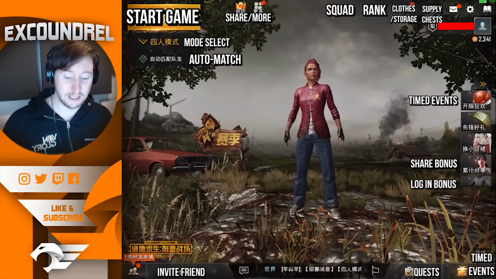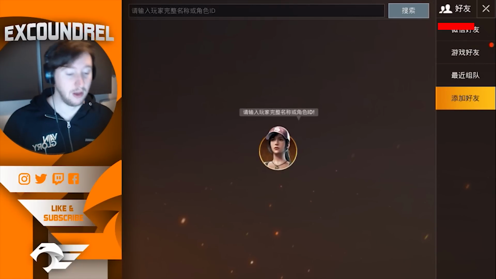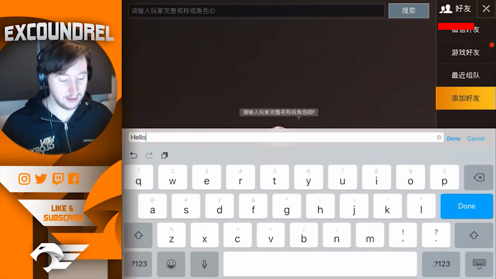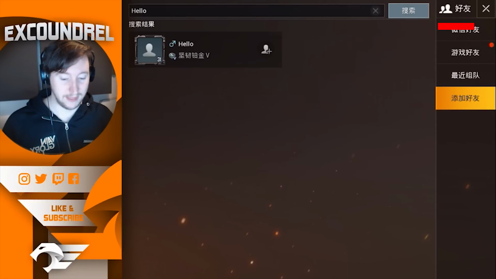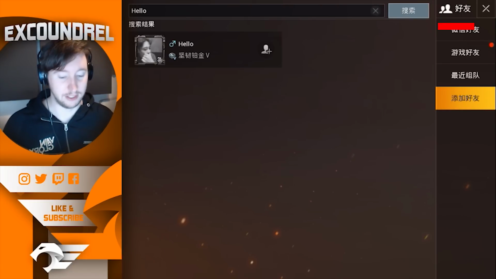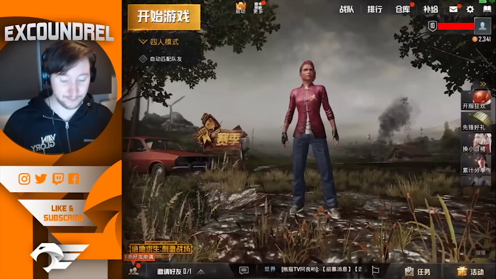Down in the bottom left is obviously the friends button. To add a friend, you go down to the bottom of these options and you type the friend that you want to add in here. If I just search hello, there you go. There's someone called hello, level 31. I could add them if I wanted to. If I want to accept a friend, they usually come up on this first thing here, and I think you can accept a friend that way.